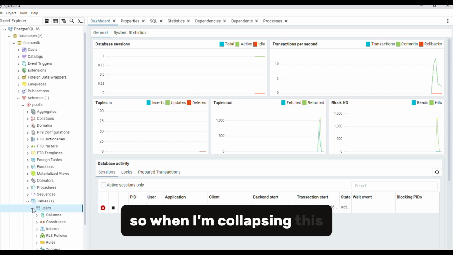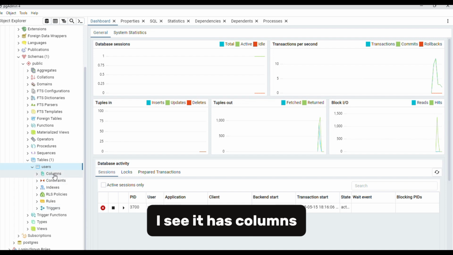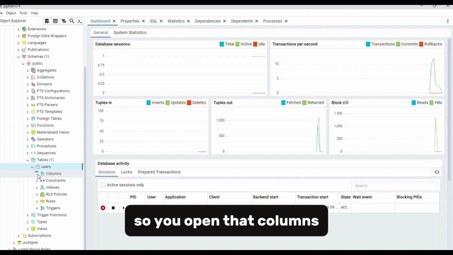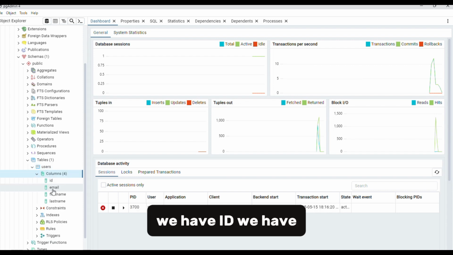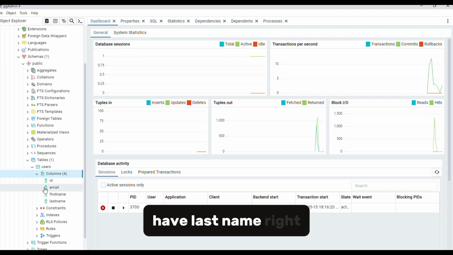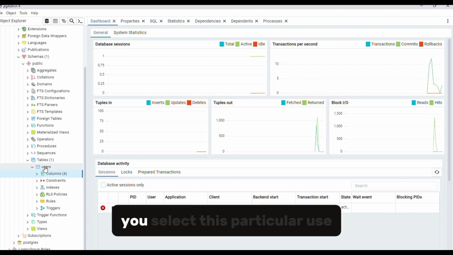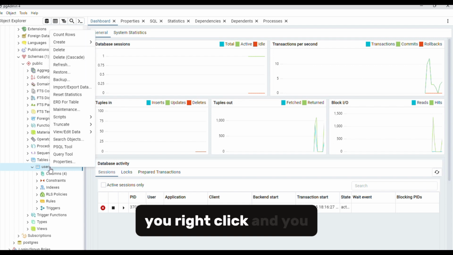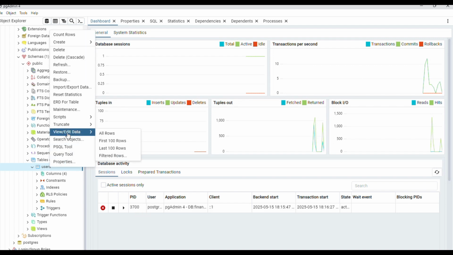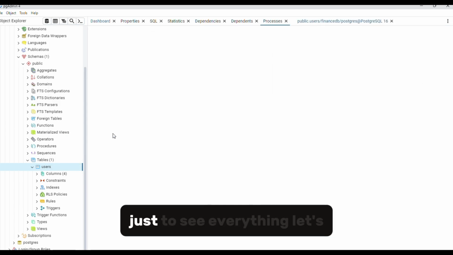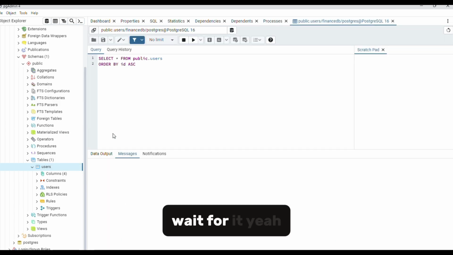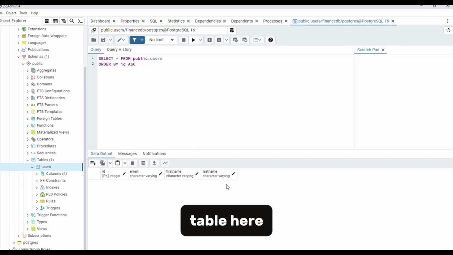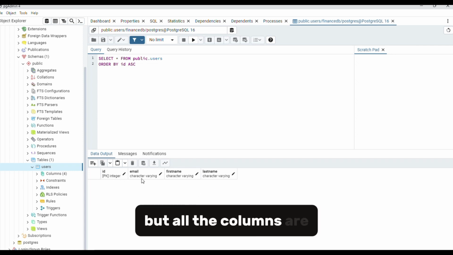So when I'm collapsing this thing on as well, I see it has columns. This users table has columns that you created. So you open that columns to see the various columns that you have. We have ID, we have email, we have first name, we have last name, right? So what you do is that you select this particular users table itself, you right click and you go to view, and then you select all rows just to see everything. Let's wait for it. Yeah, so right now you can see that we have a table here. We don't put anyone, but all the columns are created for us.